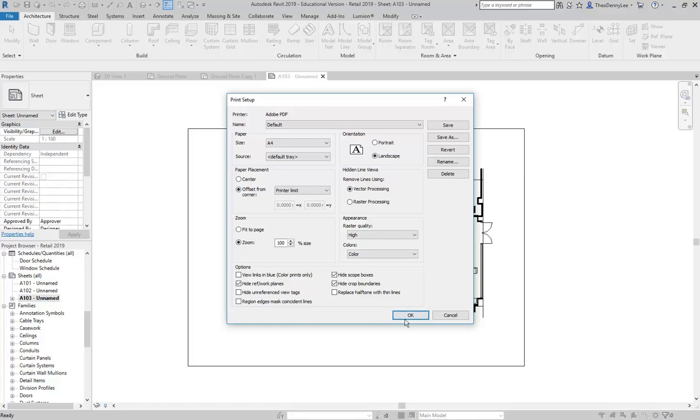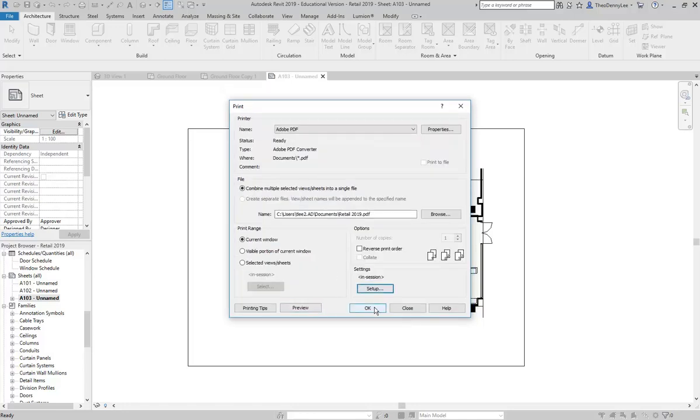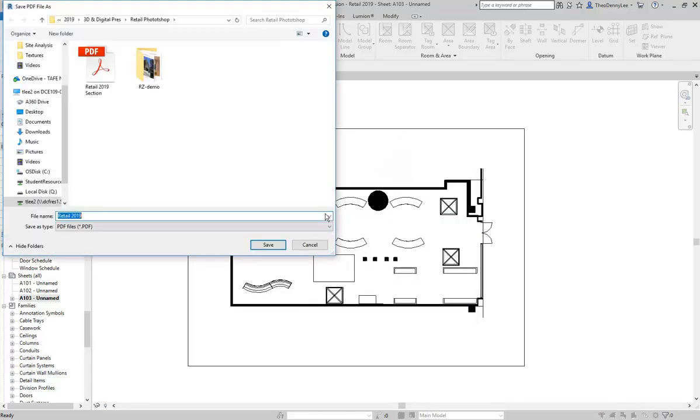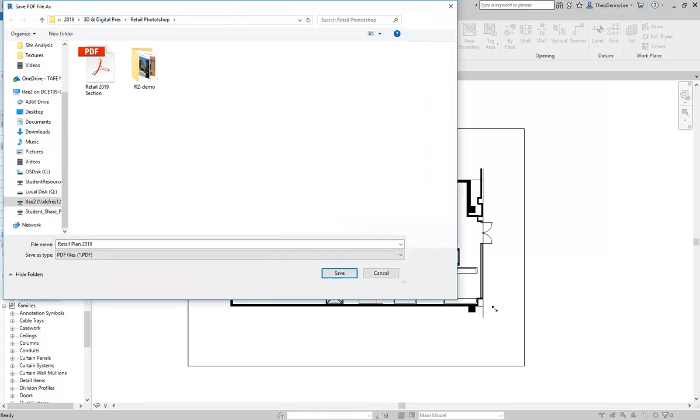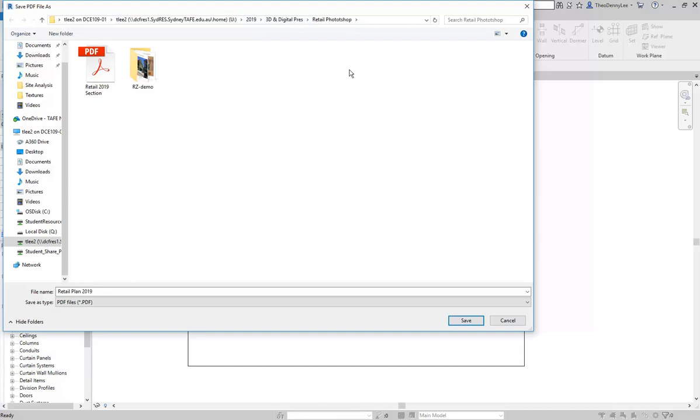So that's it, and then I'll click OK, and then OK again. And so I'll call this retail plan, and just make sure I know exactly where that's going. Yep, it's fine.